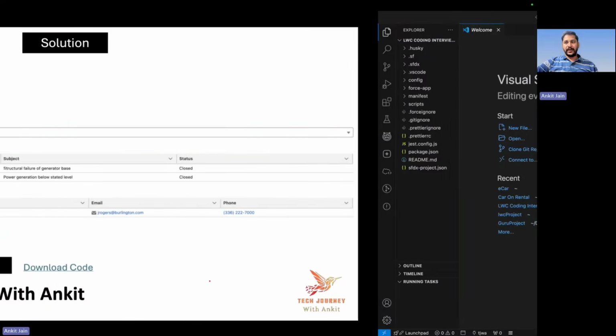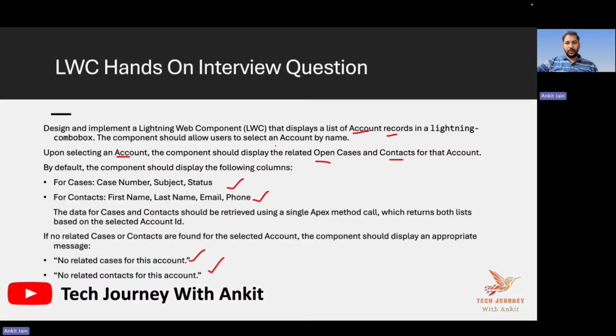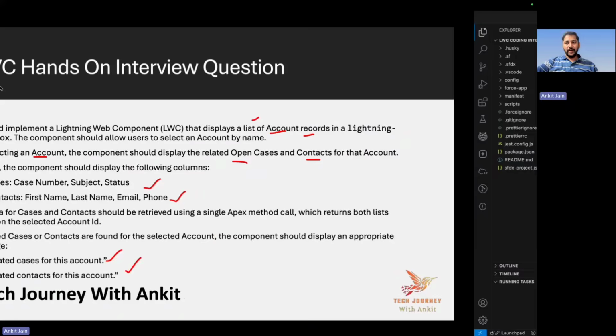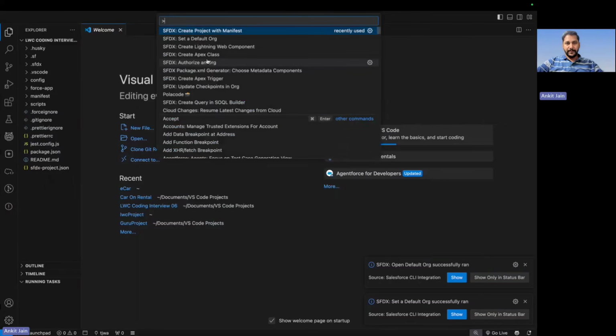Now we'll go and try to build this component. So what is the problem statement? Again, the very first thing that I need to do here is get the list of account records. So I will create the Apex class, which will get the list of account records for me.